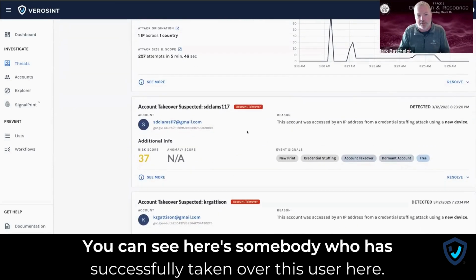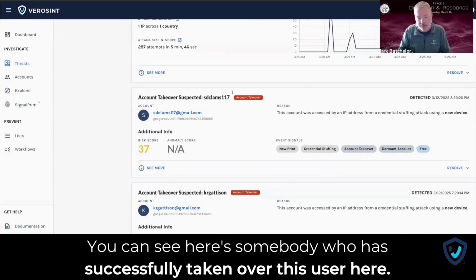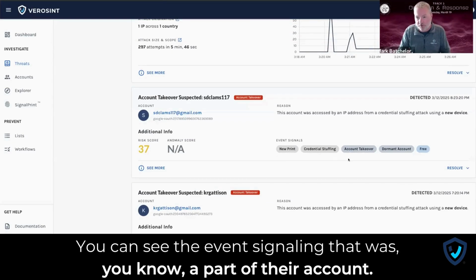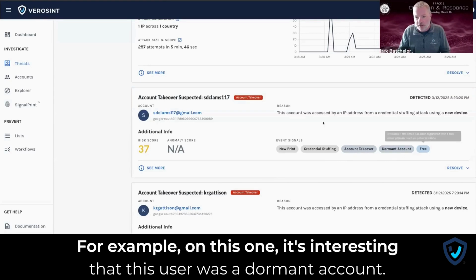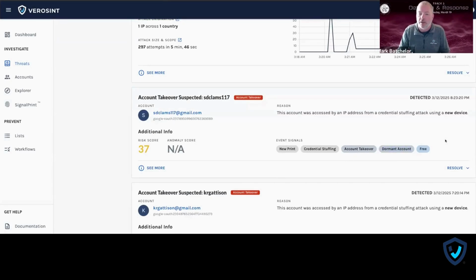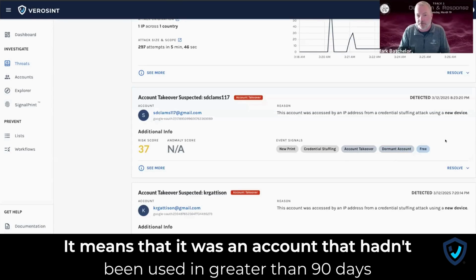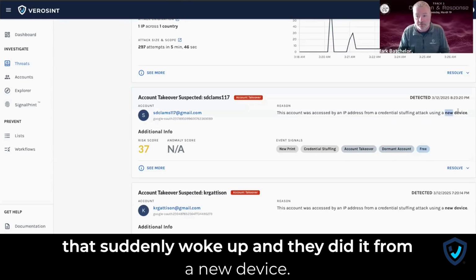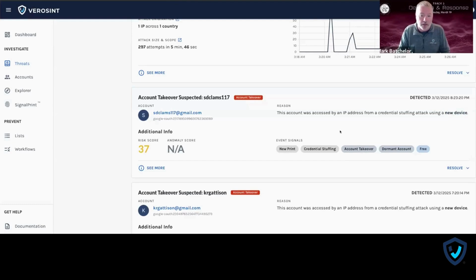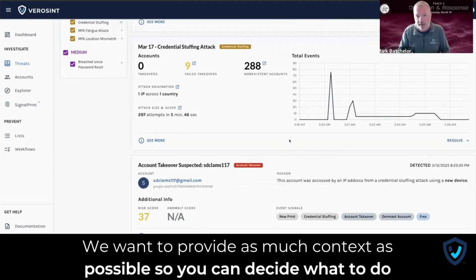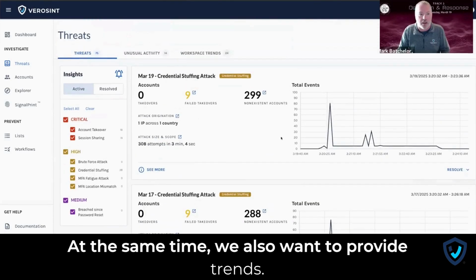So you can see here's somebody who was successfully taken over, this user here. You can see the event signaling that was a part of their account. So, for example, on this one, it's interesting that this user was a dormant account. It means that it was an account that hadn't been used in greater than 90 days that suddenly woke up, and they did it from a new device, right? So we want to provide as much context as possible so you can decide what to do there, right?